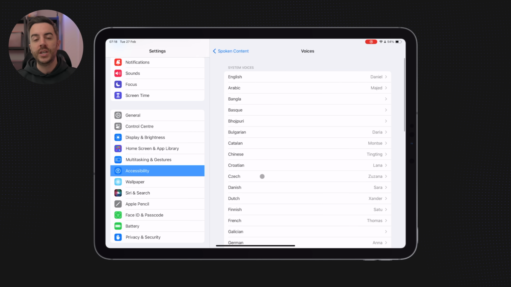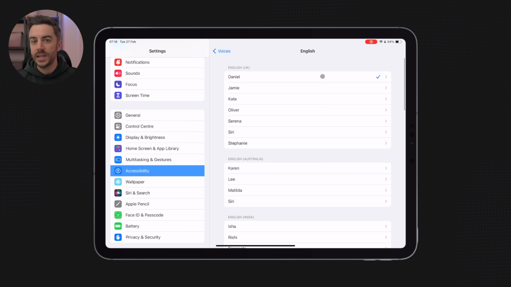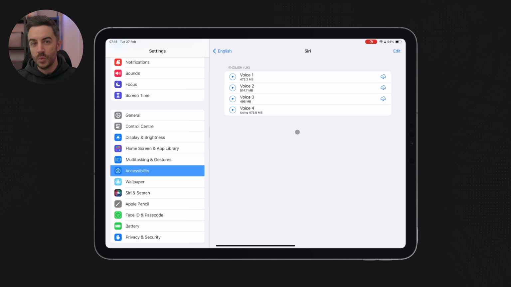For me, English is available at the top of this list, I would assume because I have my iPad set to English. You can see that mine is showing as one of the default voices, but if you tap into where it says Siri, you can choose one of the voices in here. You can press play to preview the voice, and if you need to, tap the cloud button to download the files for that particular voice. I've got mine set to English UK Voice 4.